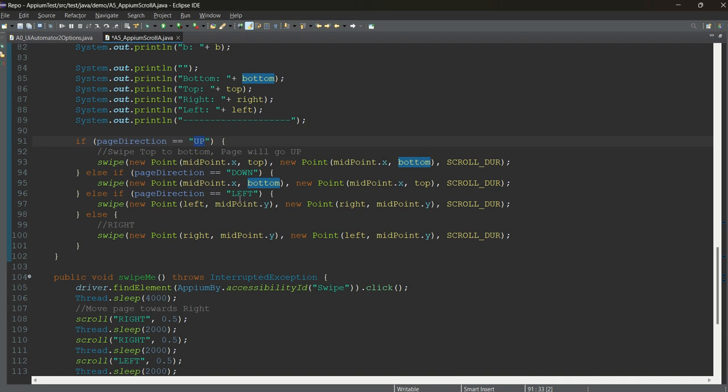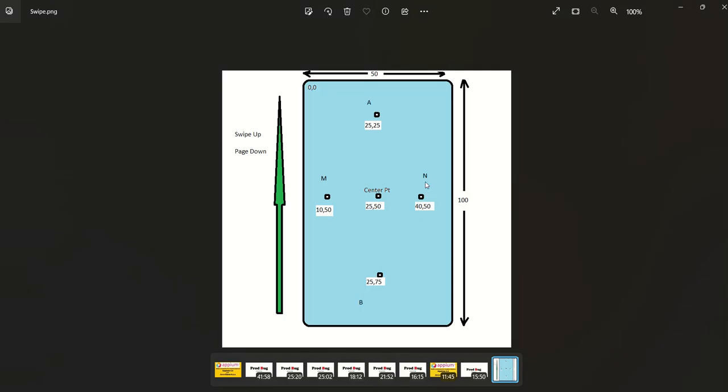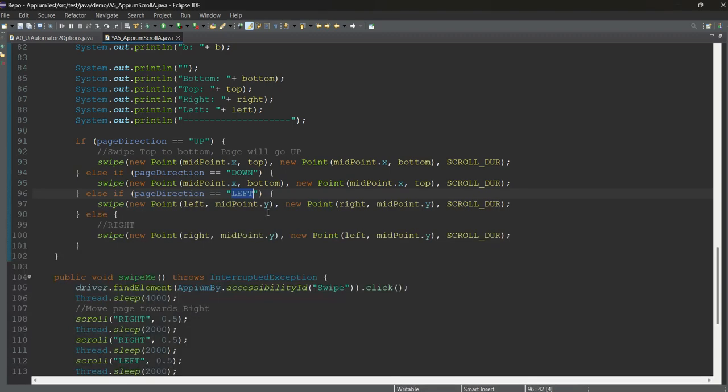Similarly, for the left, how to move to the left. So the starting point will be N and go to M. So here the starting point will be, where is that, here it is, okay, left.